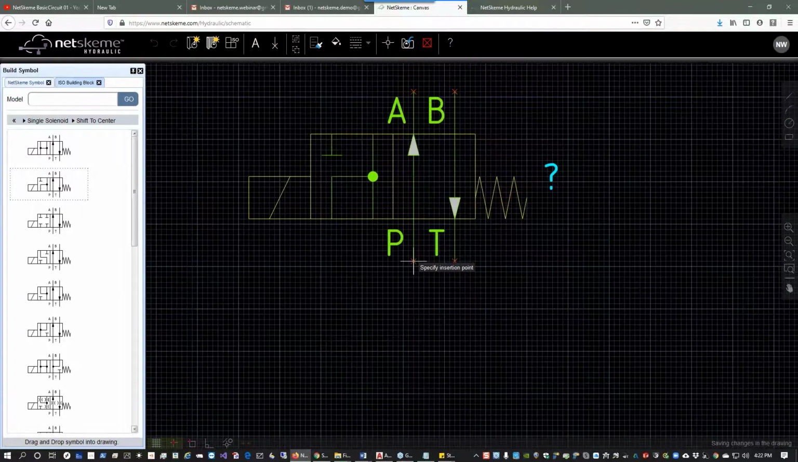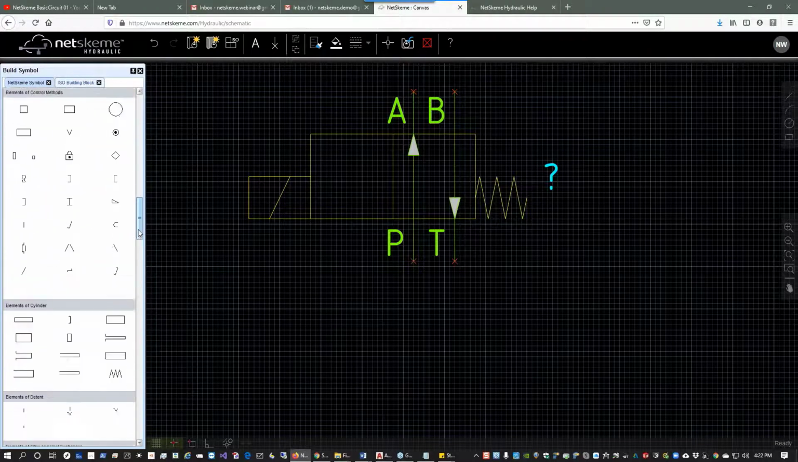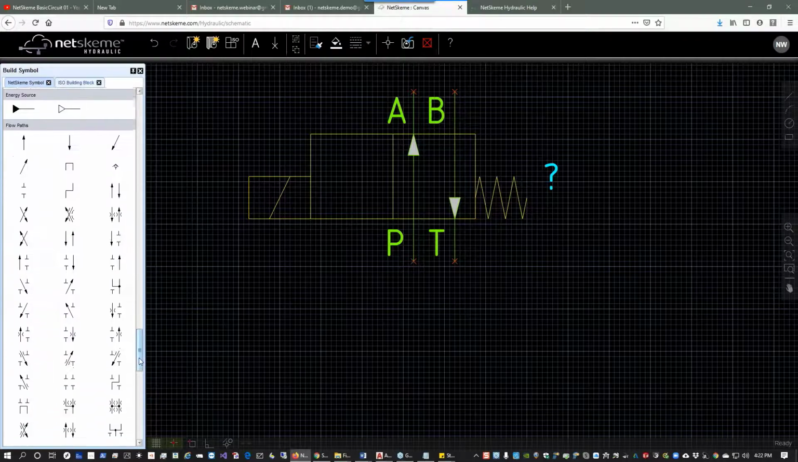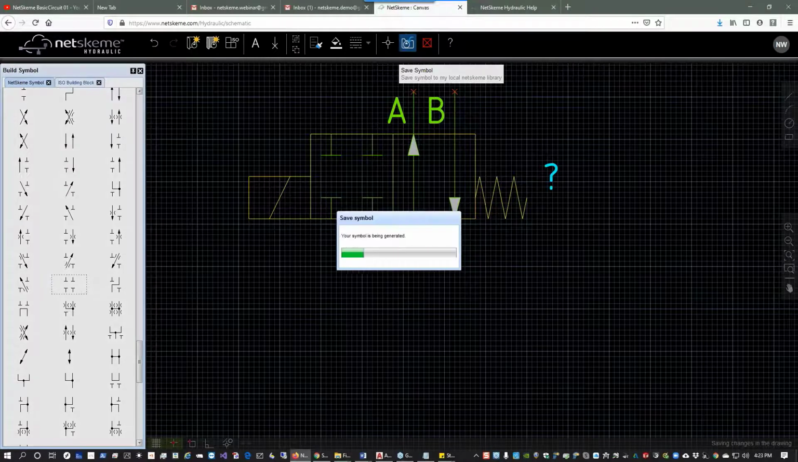In this case, we're going to go ahead and delete some of the flow patterns. This is not available in the other canvas. In this case, we're going to go to the ISO building blocks and we're going to install a completely different flow path. So we'll scroll down to where flow paths are available and we'll select one. And we'll go ahead and drag it into place as shown. So at this point, we'll want to save this. So we'll demonstrate that, clicking the save symbol in the toolbar.